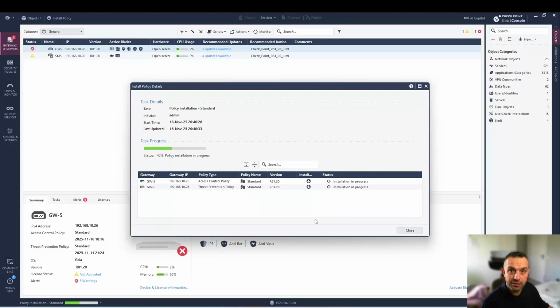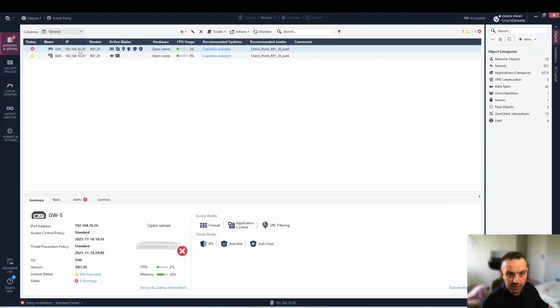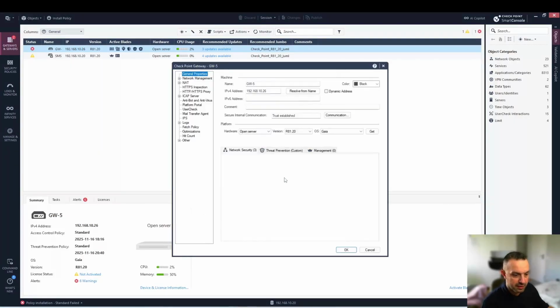So I don't really know, if anyone knows, please comment. As you can see, topology information must be configured, so undefined will fail policy installation. Okay, let's get back there.